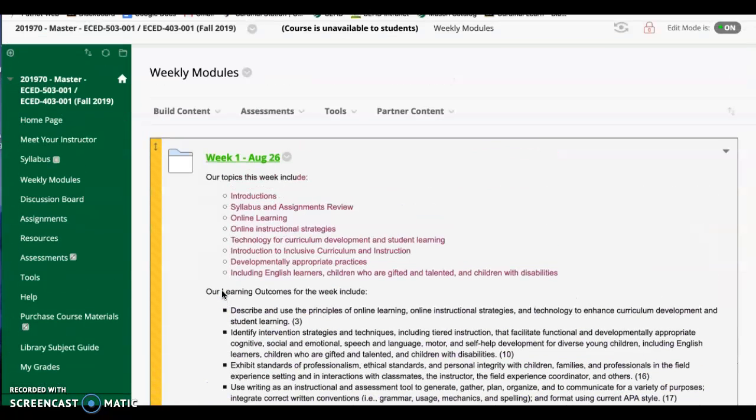So that's kind of how my Blackboard is set up. All of these folders have been set up with all of the information on the front of the folders. Is there anything in the folders? No, not for every week. I will add content as we go through the semester.